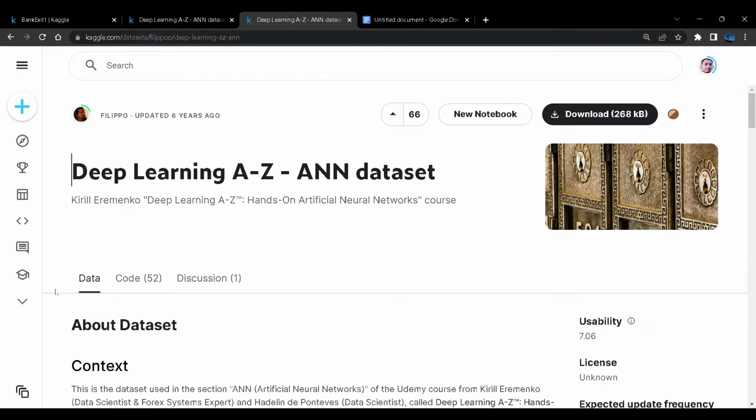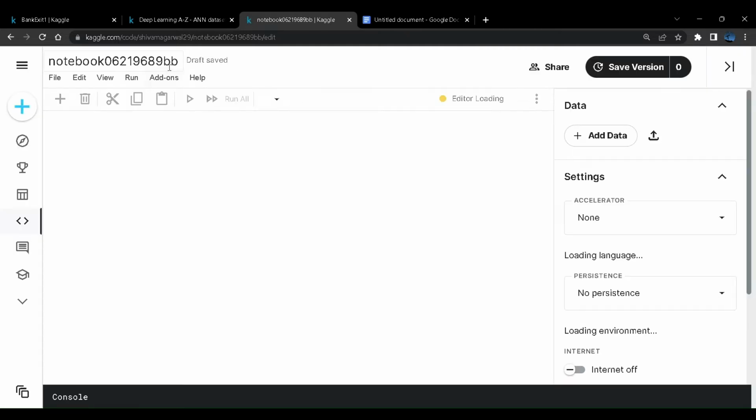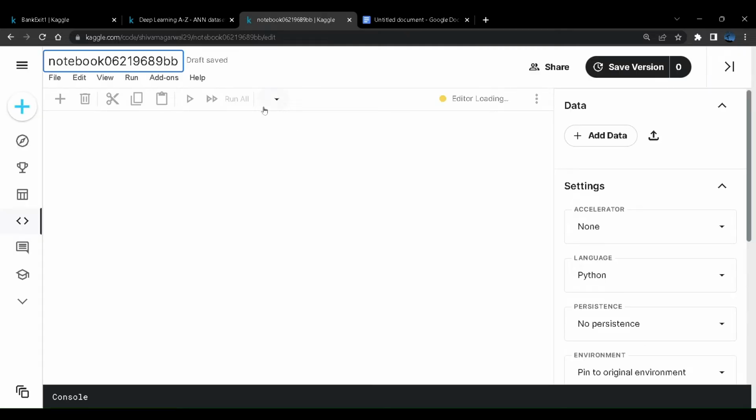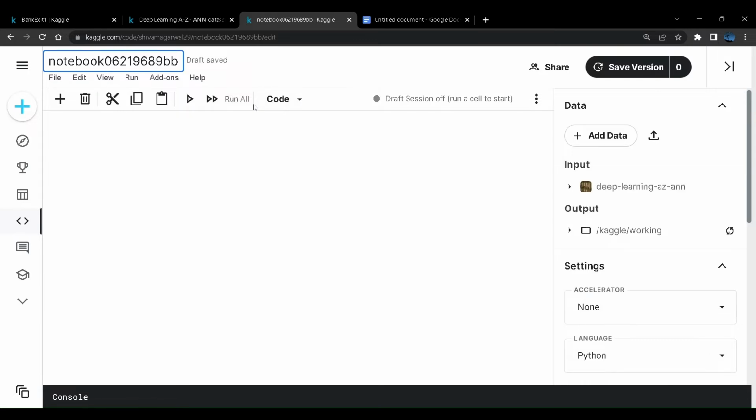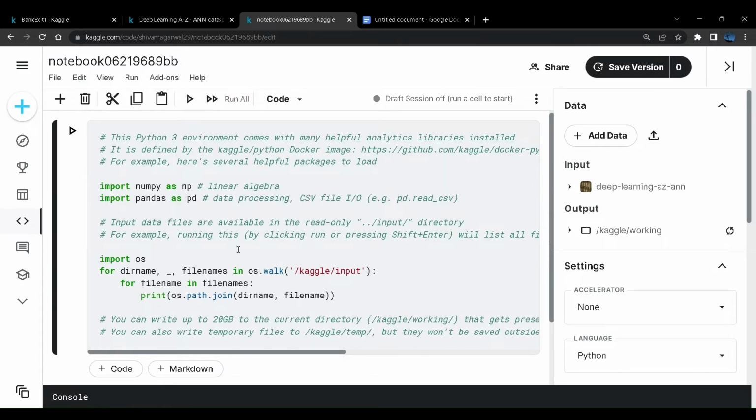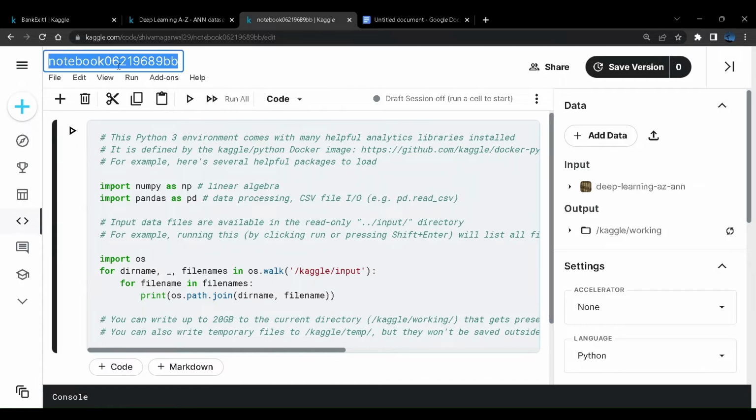Right. So we'll start with the new notebook. Here you can see a new notebook option. We'll click on it and it will create a new notebook for us with the dataset. Okay. So it is creating the notebook for us. It has loaded the dataset and it has imported two libraries for us. Okay. Let us name this notebook as maybe bank exit. I'll name the project as bank exit.